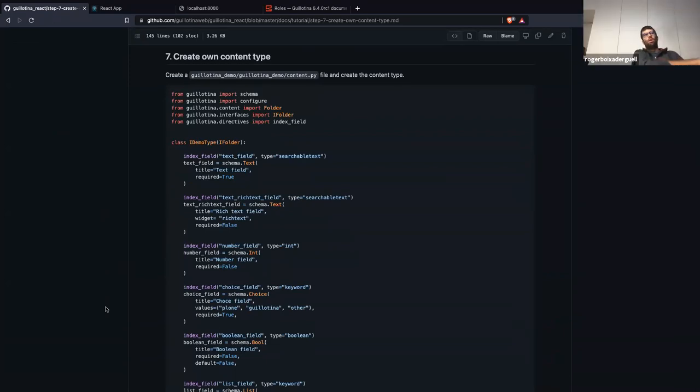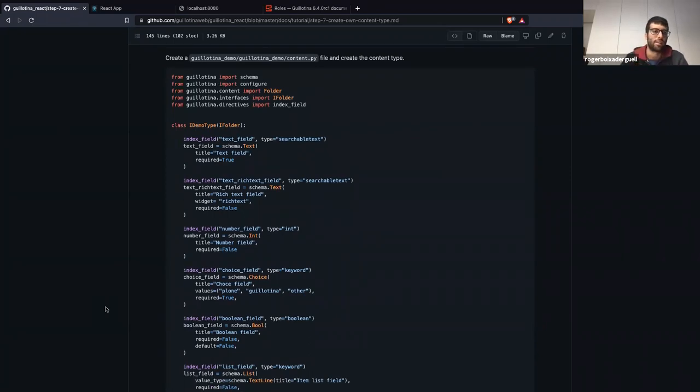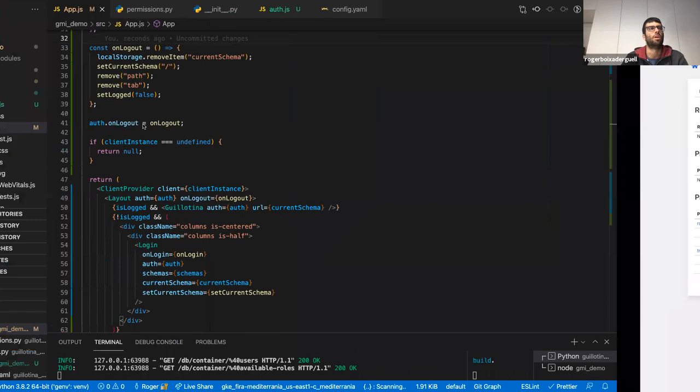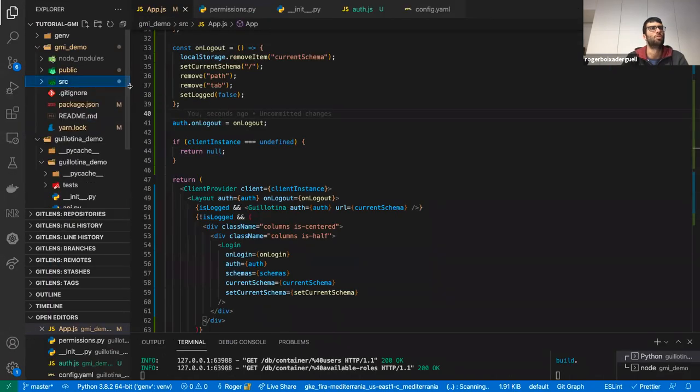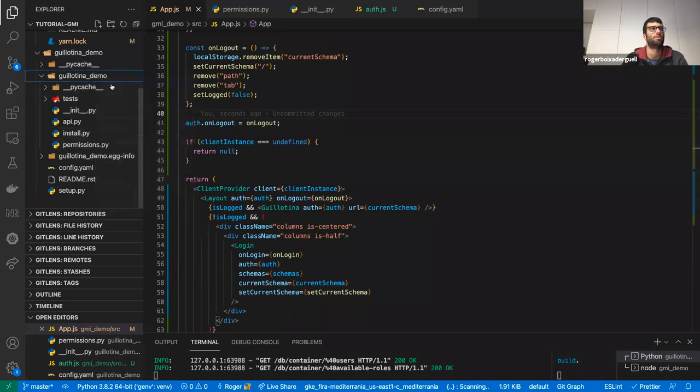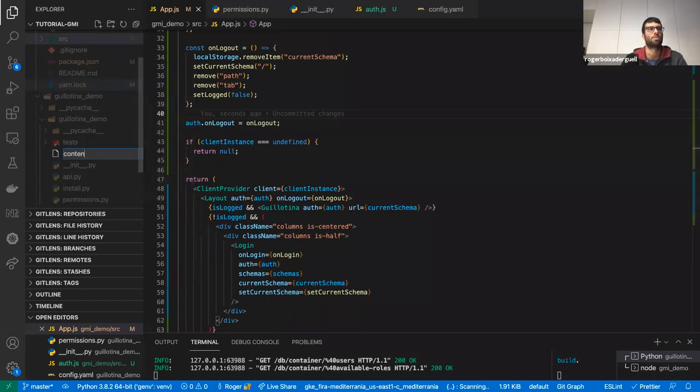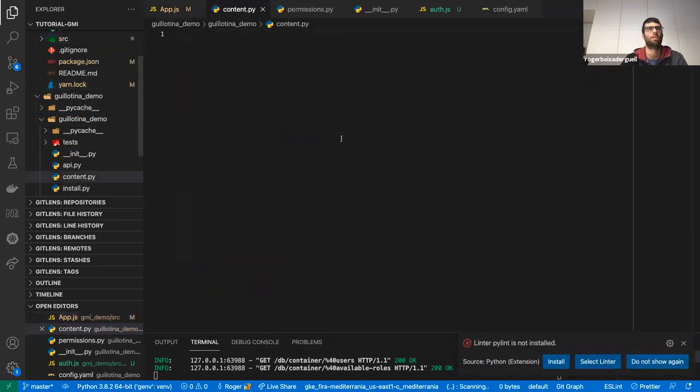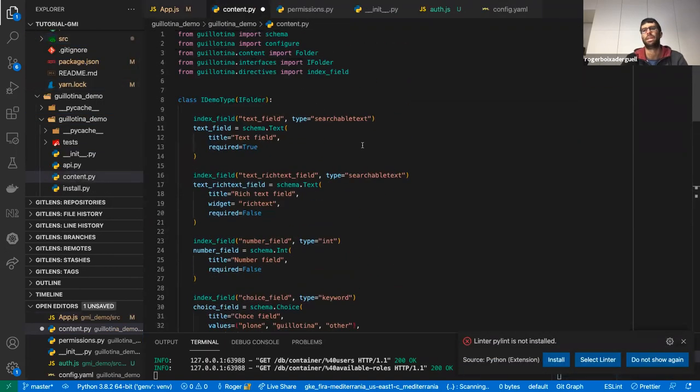Okay, now we create our content type. By default, Guillotina gives us item, folder and container, but now we create our own content type to see more features in Guillotina React. Then we go to Guillotina demo, new file, content.py, and paste the code.